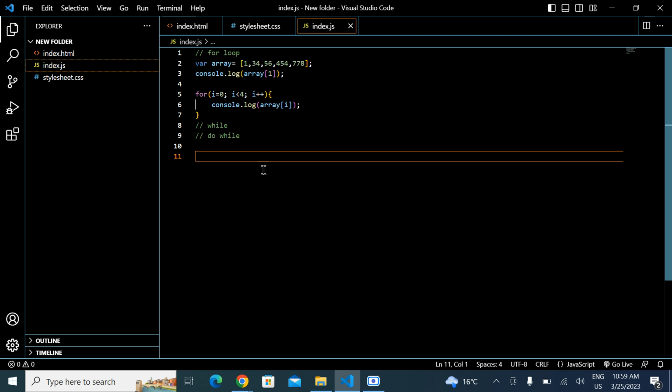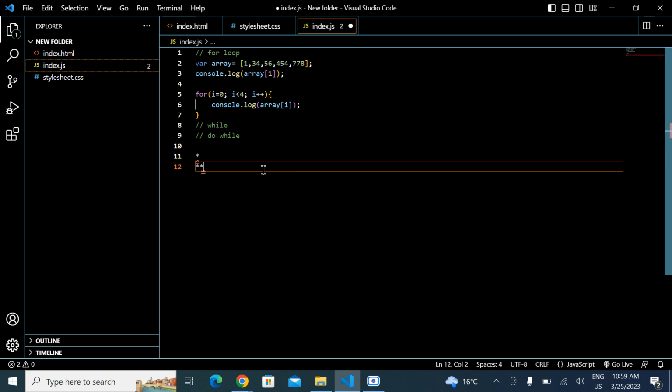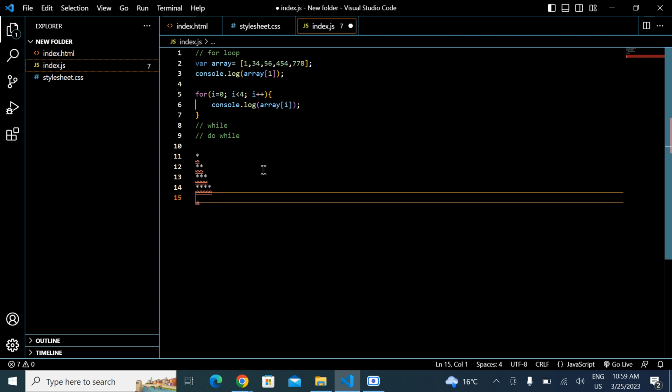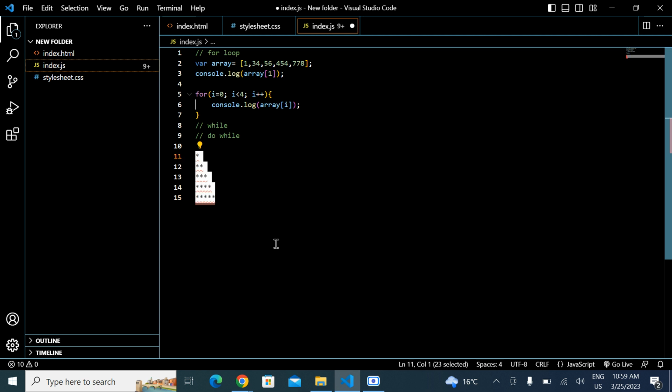So if I want to draw something like this, for example, if I want to print a star, then I have two stars, then we have three stars, four, and one, two, three, four, five.